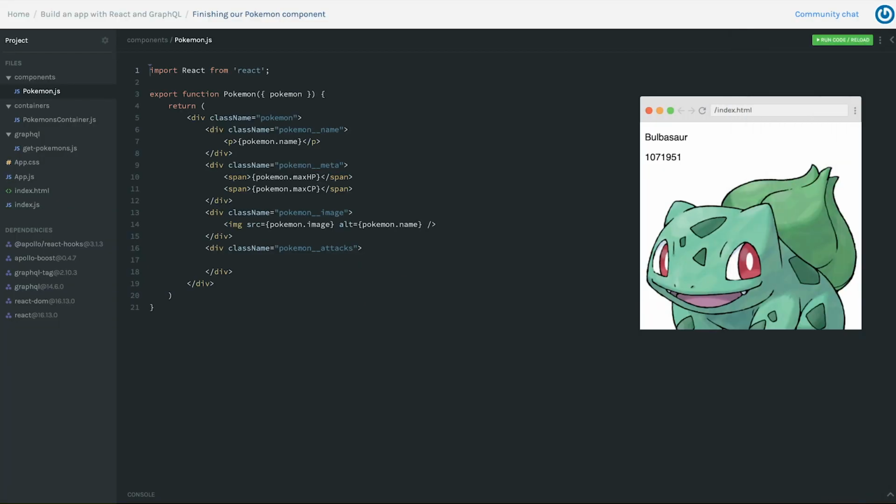Welcome back. In this video, we're going to be looking at how we can map over those attacks. So each Pokemon has attacks, which is just an object. Within that object, we have special attacks. So that's an array, and we want to get those values out of there. So how do we do that? Let's take a look.